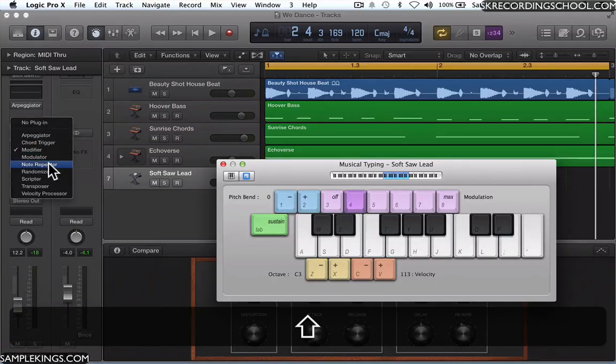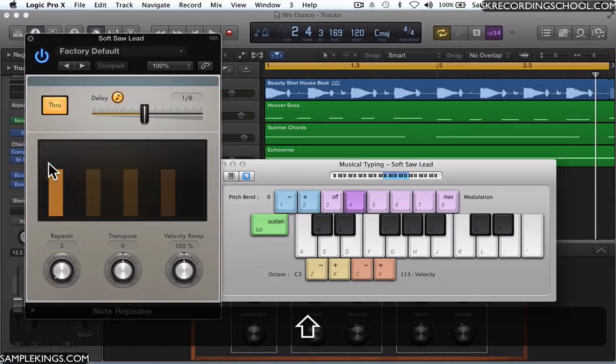Here's a note repeater. So I can hit one note, and it plays it 3 times. See it there? It plays it 3 times. So I can move this up here, and now it plays it 10 times. That's 10 times. Here's 4. I can transpose it. And that's 3 transpositions, and go up again to 6.